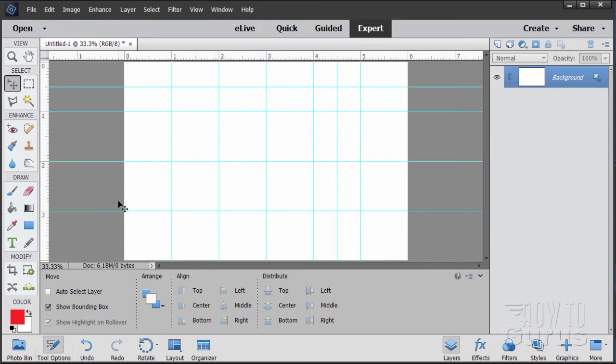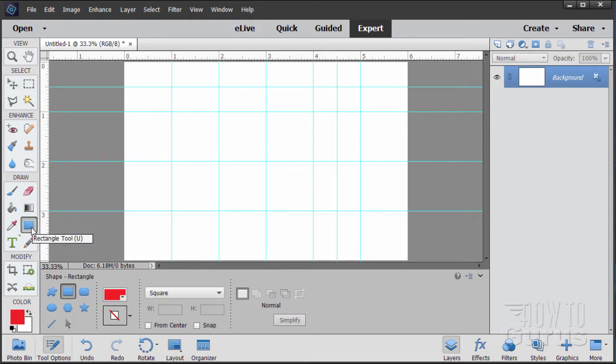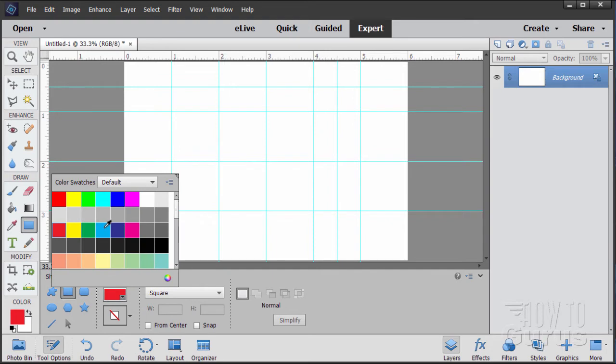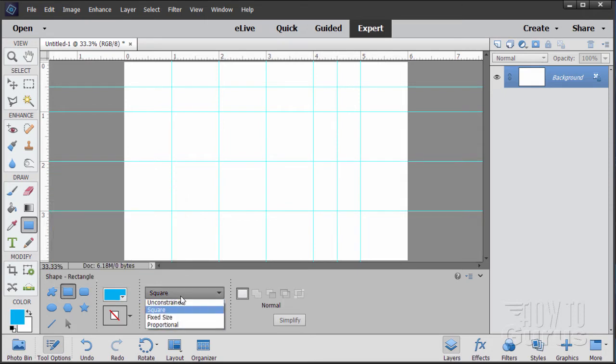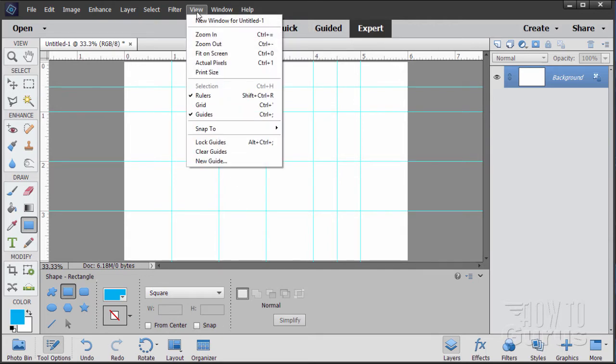Let's now put in a rectangular shape. Click on the shape down here. I'm going to change my color to that blue right there. It's a CMYK blue, just kind of a nice medium blue. I have my shape set at square, and I have these unchecked, and make sure under View and Snap To that Snap To Guides is checked.